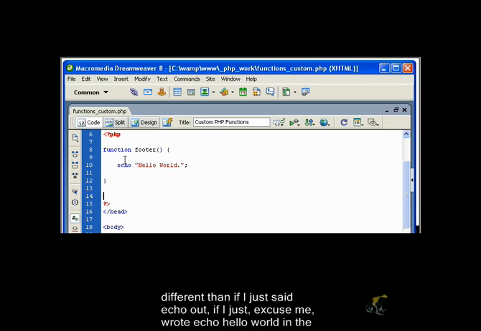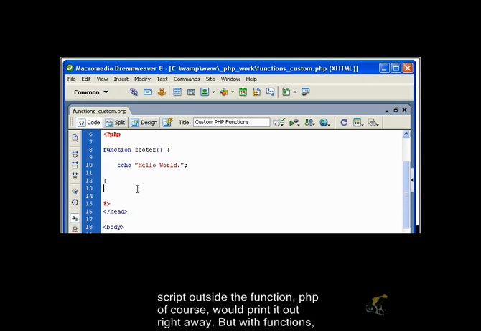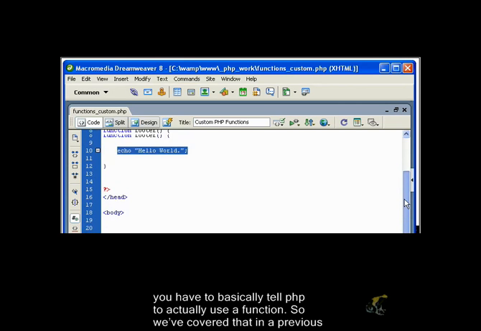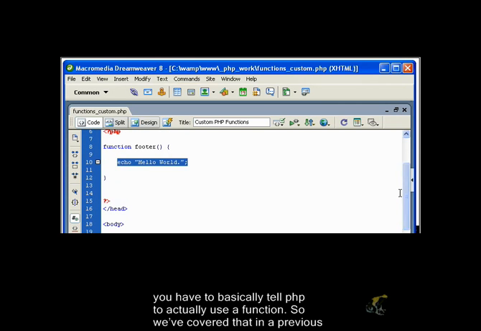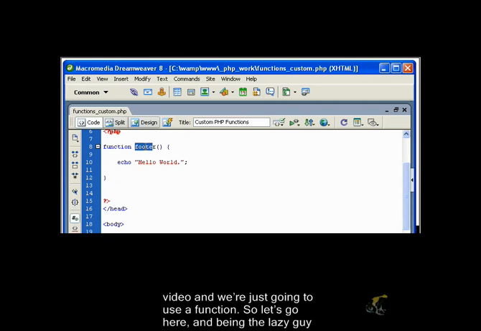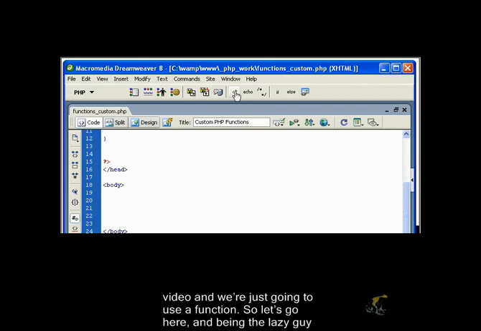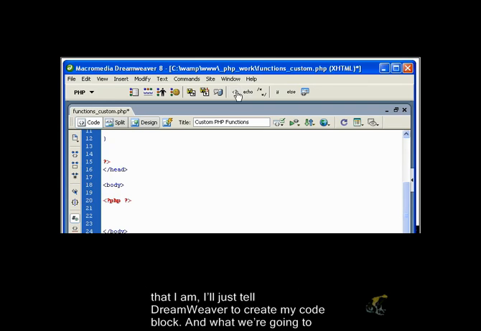That's what's different than if I just wrote echo hello world in the script outside the function. PHP, of course, would print it out right away. But with functions, you have to basically tell PHP to actually use the function. We've covered that in a previous video, and we're just going to use a function here. So let's go here, and being a lazy guy that I am, I'll just tell Dreamweaver to create my code block.